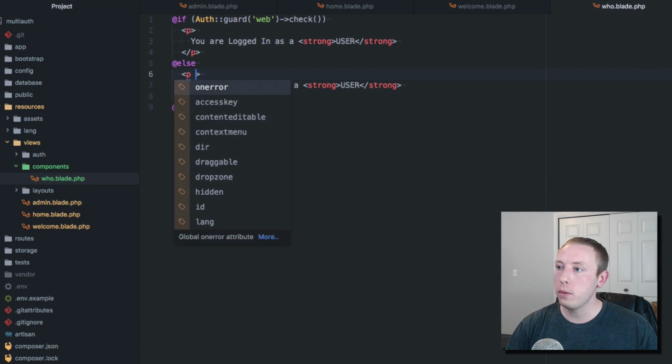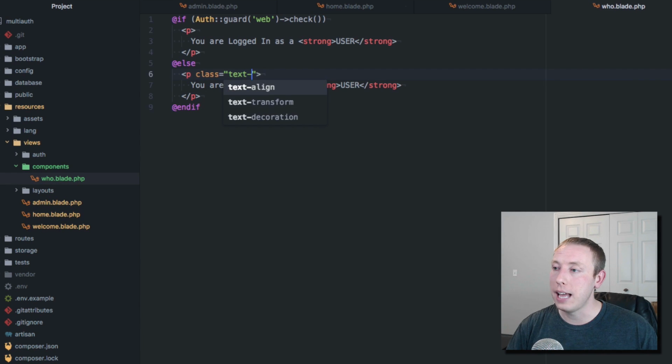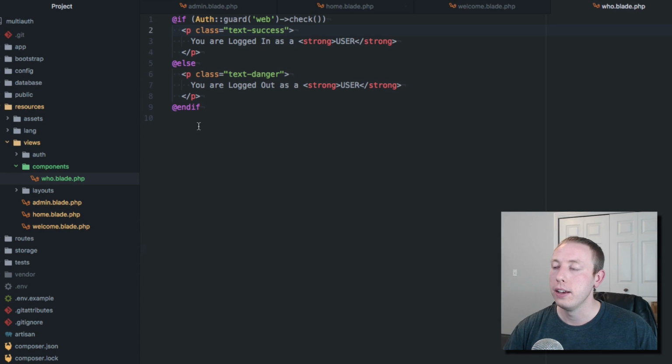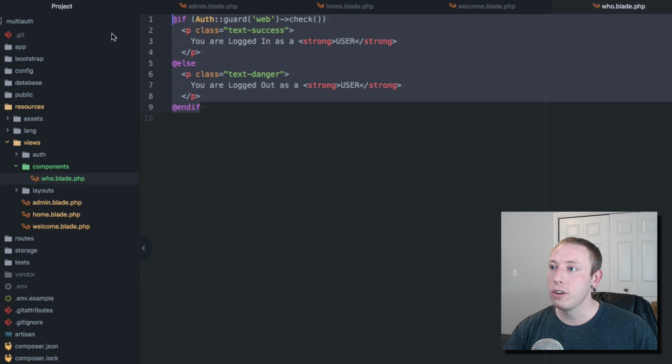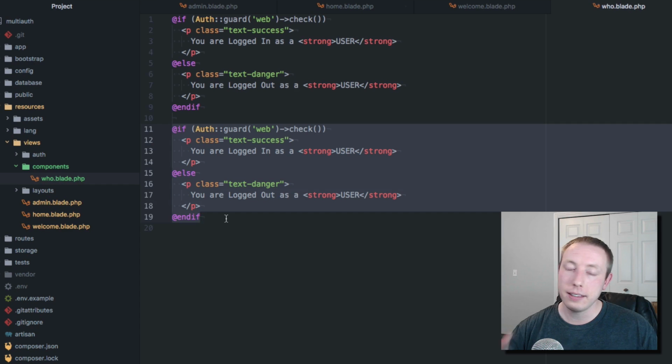And then we'll add a little bit of bootstrap class here. We can add a class to this paragraph called text-danger, which will make the text red. And then this, we will add a text-success, which will make the text green. Okay, just to kind of make it easy to show that it's logged in or logged out. From here, let's go ahead and grab this and paste it again. And this time we're going to do the exact same thing, but we're going to check if they're an admin. So let's do that.